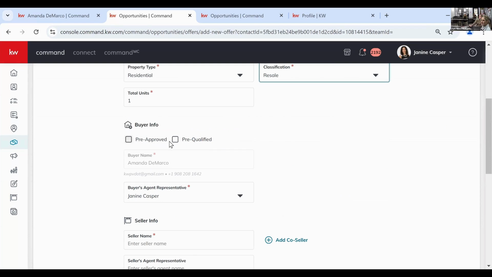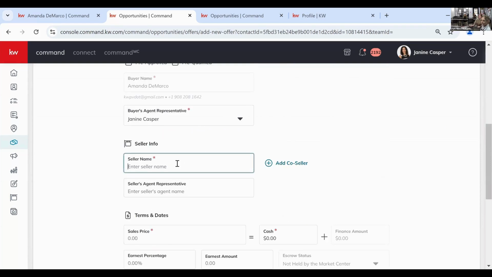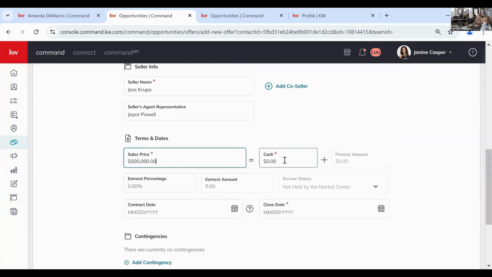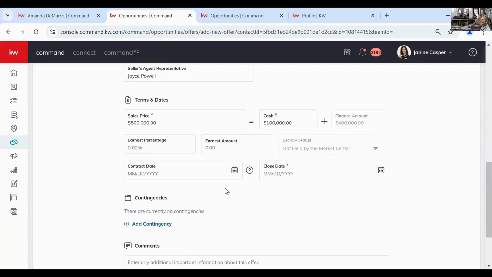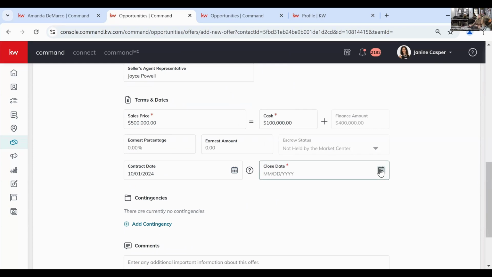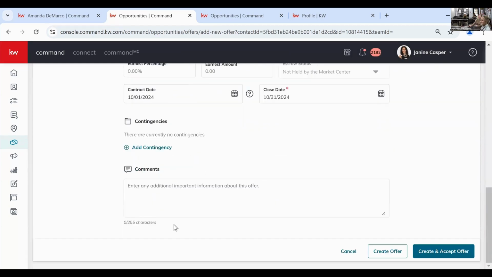Now, this is where you would put in the seller's name. Jess selling house, and this is her agent. Same thing, sales price, 500,000. Maybe we're doing 100,000. Whoops, that's $1 million, that's a lot. Put in the contract date, closing date, add in any information.